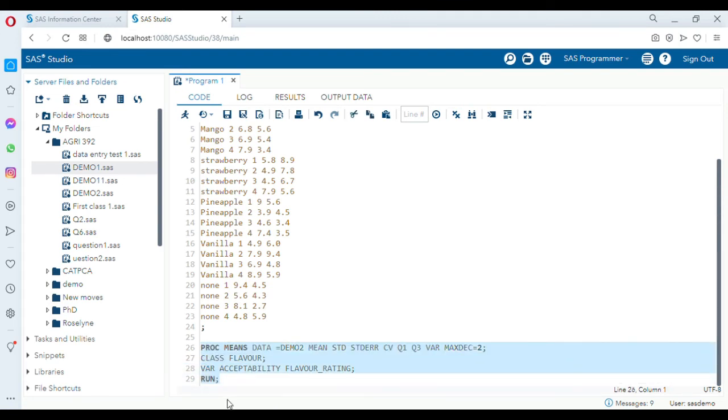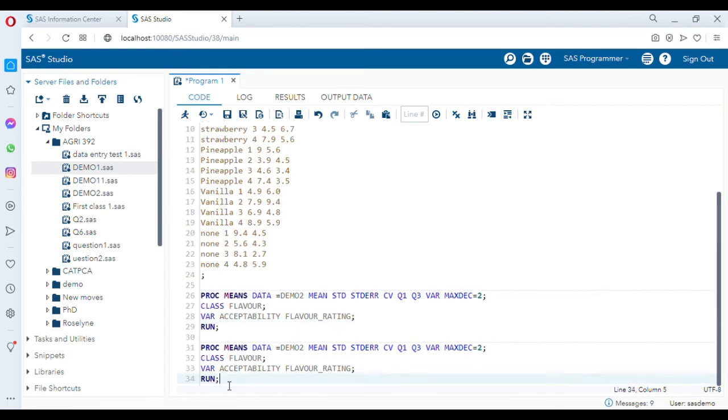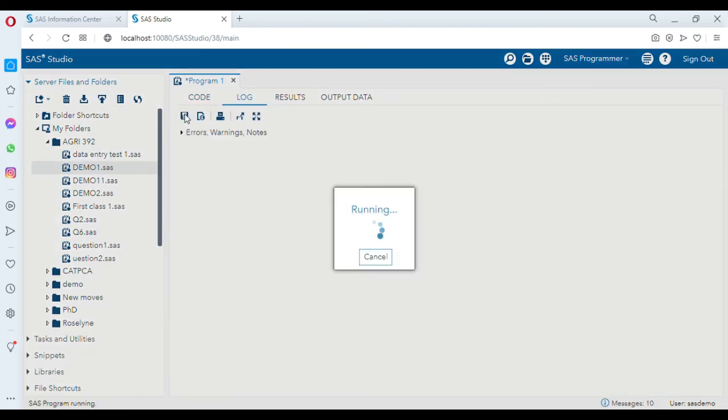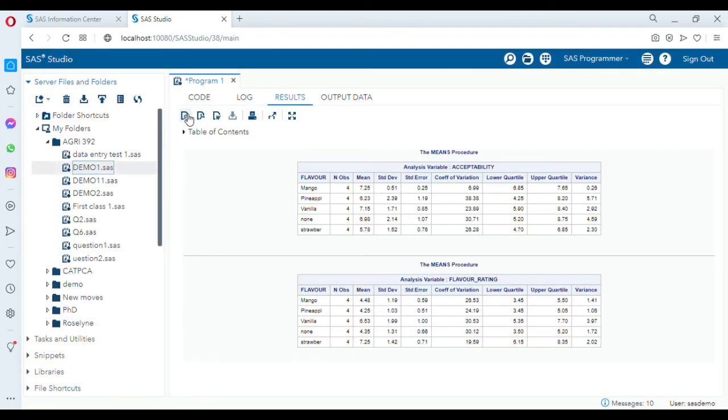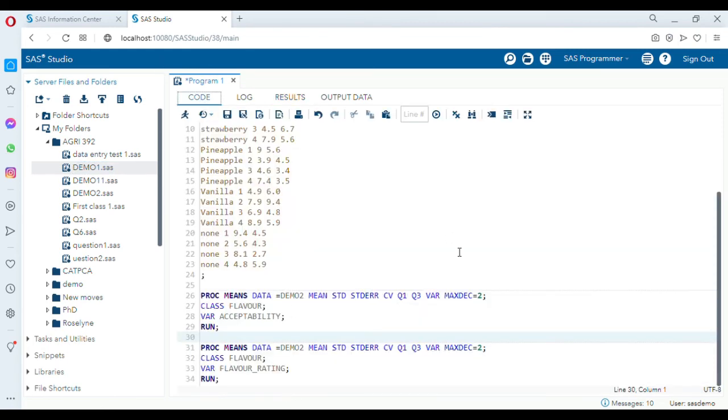table, you will have to declare them separately. So you have flavor rating coming after acceptability, and when you run the data, these are going to be on separate tables because the means procedure will be run separately for each one of them. So you end up with two tables. Of course, sometimes it helps to have them separated. Other times you'd rather just work with them in a single table because they are all means that you are generating. All right.